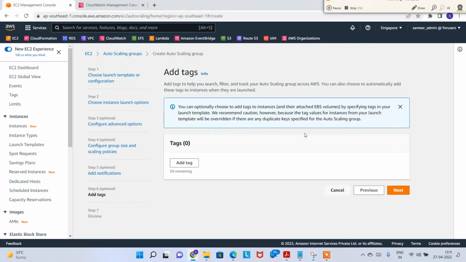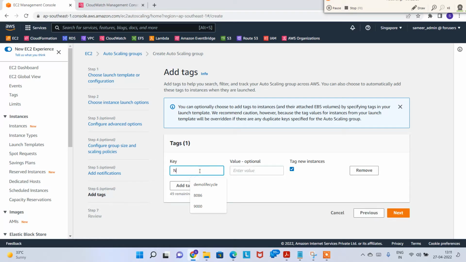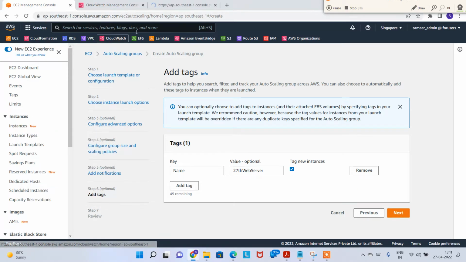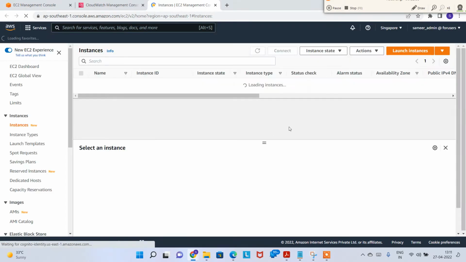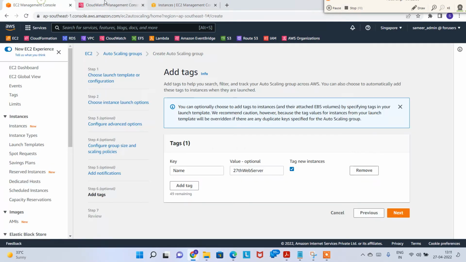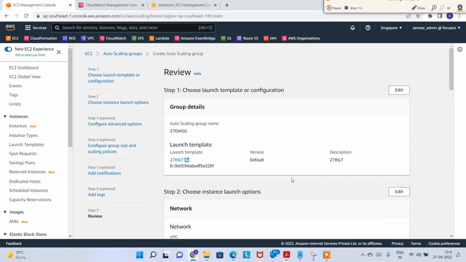So just hit next, and then give some name here. I'm gonna give 27th web server. That will be tagged to the new instances. Before you hit next, I've right clicked on instances, open link in new tab. Just want to show you that there are no instances running. See, no instances are running. I'm in the Singapore region. Also in CloudWatch there are no alarms. Now if you hit on next, see what happens.